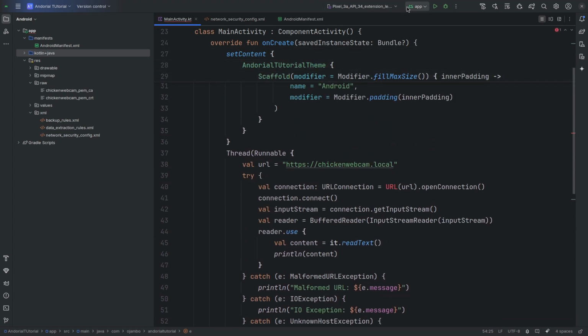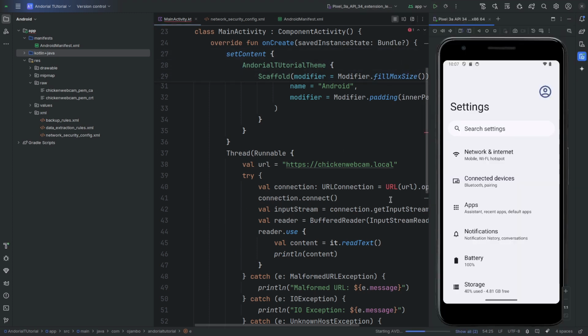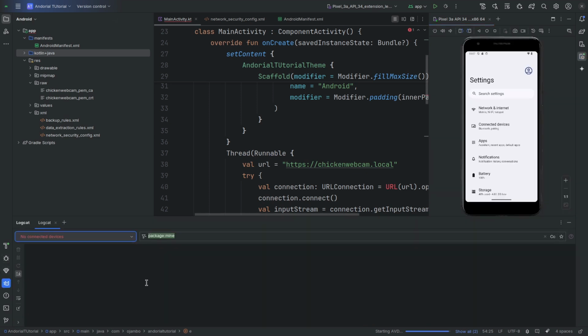It's going to probably take a while because it's going to run on my emulator. So it's going to do that. Oh, it's actually pretty quickly. So I'll go to the logcat. And once it's finished building, we should see an output here.